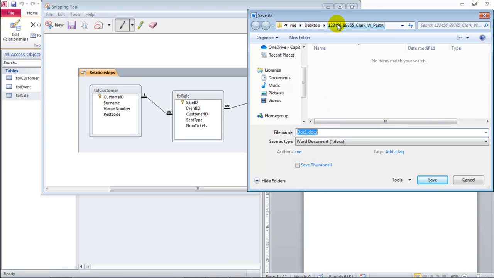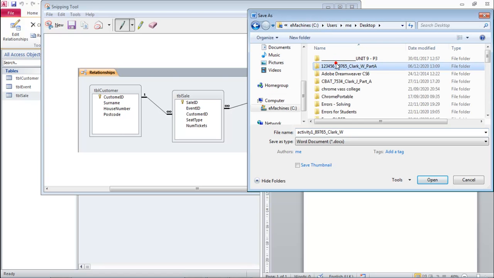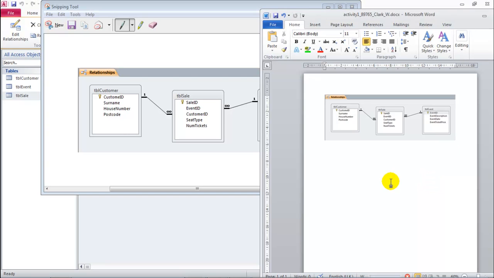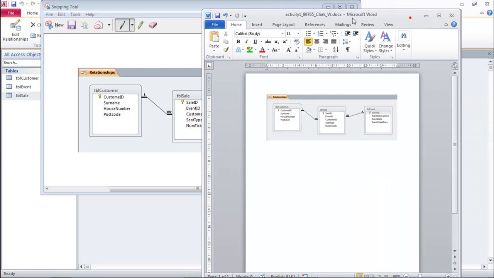Okay. Now I can save this as well. I can save it in the same manner, as a Word document, in case we want to modify it later. We can put it in the same folder and delete it later. So it is on the desktop in that folder here. So that is the first activity done.